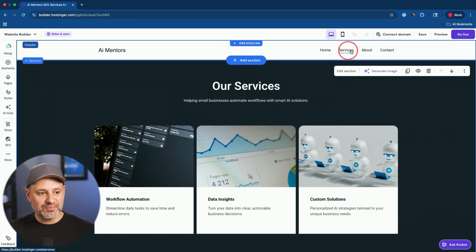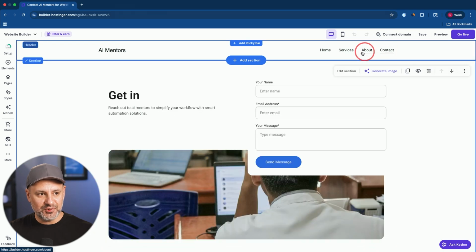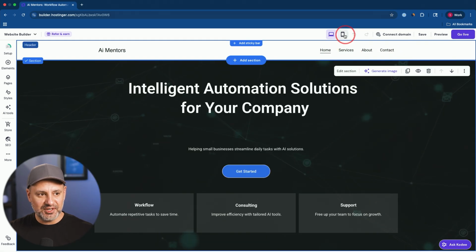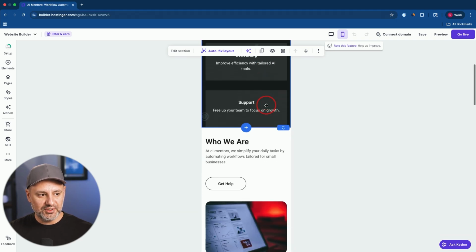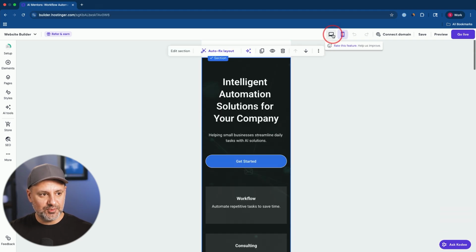And remember, this has pretty much every page that you need for this type of business. So it's all ready to go. And I would recommend you view it on mobile too, to make sure it all looks good. Right now, everything is looking good on mobile as well.